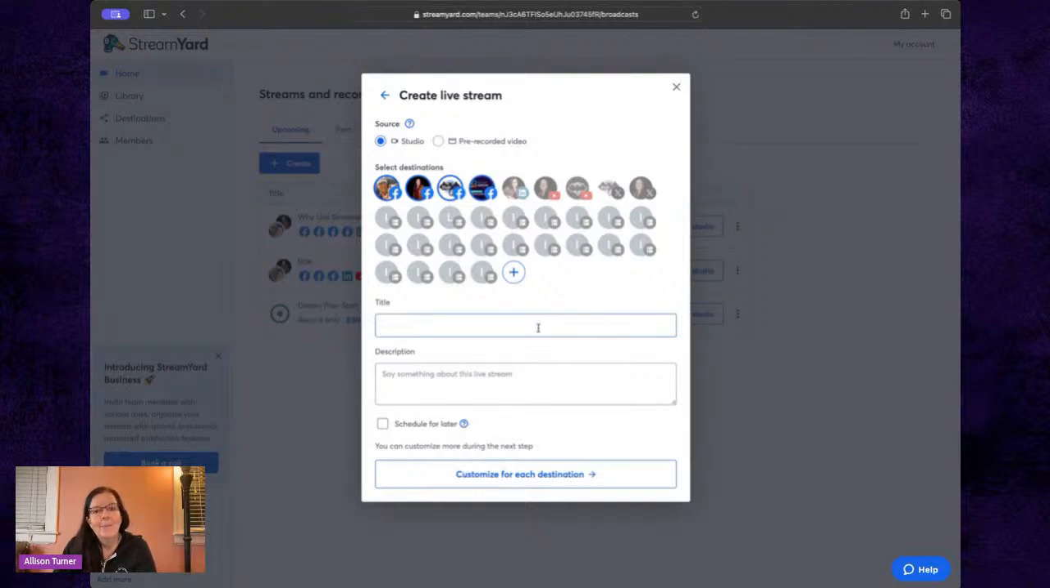I'm just going to go ahead and write my title down. So today was why use StreamYard, and then some kind of description. And then I can customize that for each of the destinations. When they say customize, so if I want to change it slightly for Instagram, I typically just keep the same on all of them. I haven't really played around with the customization, but feel free to if you want to.